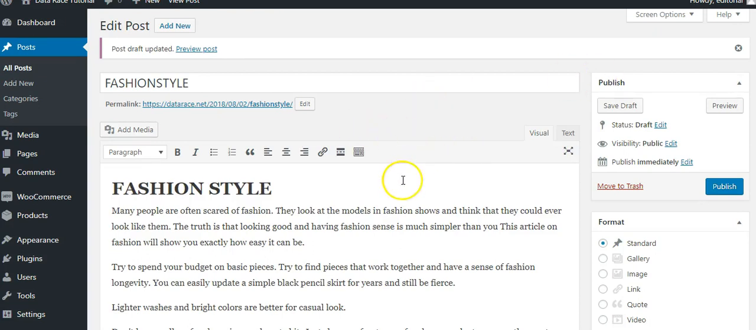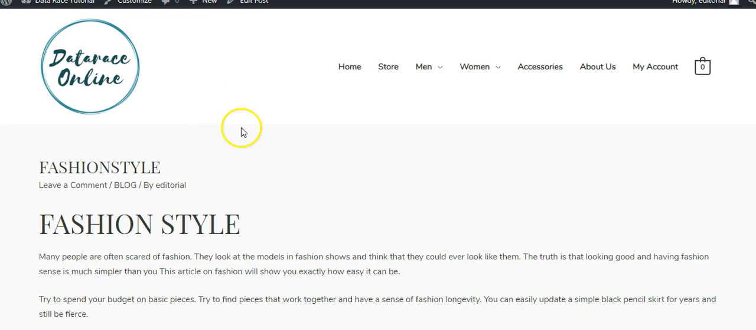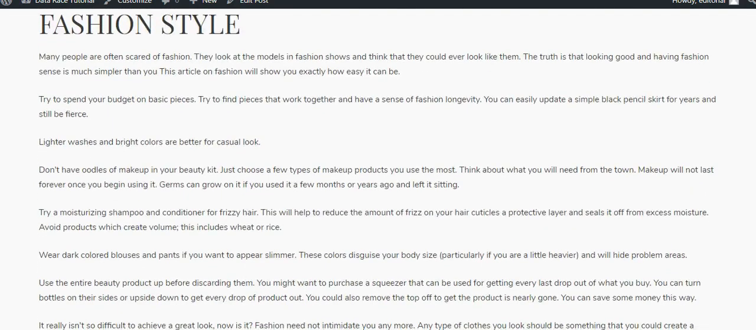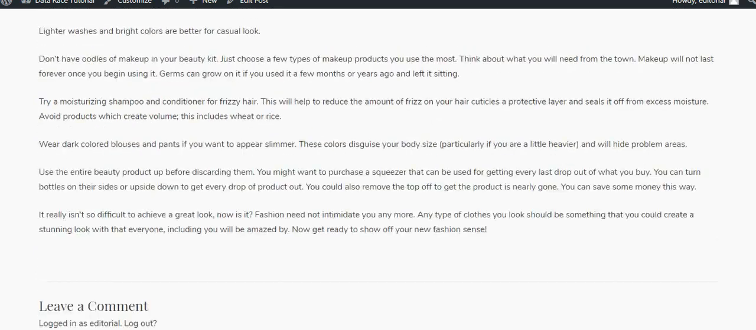Okay, so now that my post is saved, I can do two things. I can come up here on this button. You can see it says preview post. So if I hit that one, it's going to open into a new tab, and as you can see, this is my post.